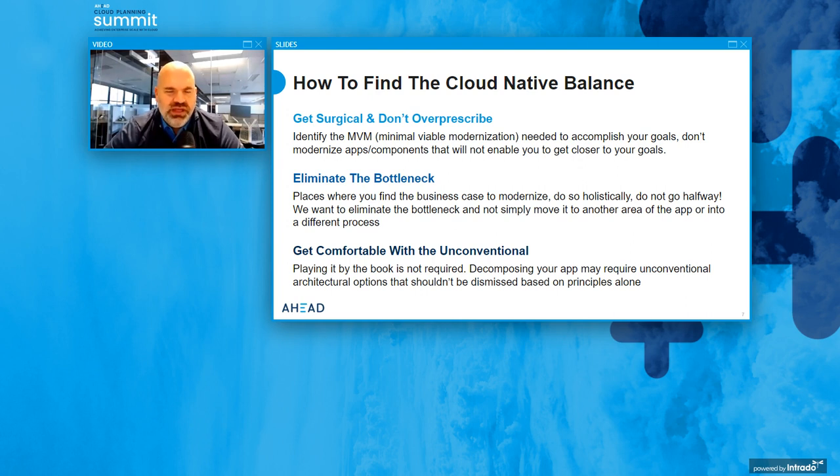So again, we want to think holistically about eliminating the bottleneck. Let's not focus exclusively on the application architecture. And then I think the other thing that's sort of hard to measure, and it's one of those "you know it when you see it" types of constructs, is get comfortable with the unconventional.